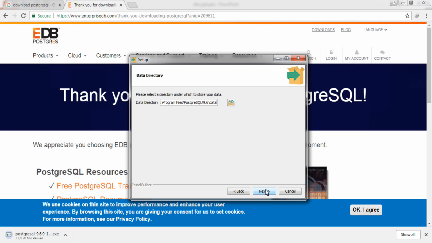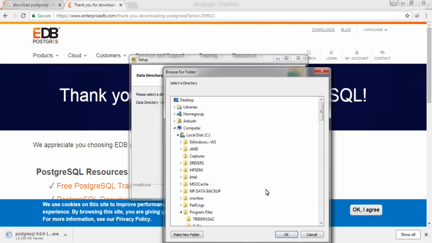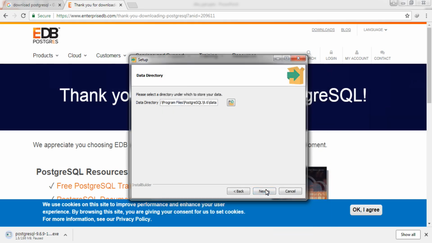And the data directory will be available there only. You can also change it by clicking here, and you can put maybe the C drive or D drive, anything. So at this point I am going with the default directory, which is the C drive.